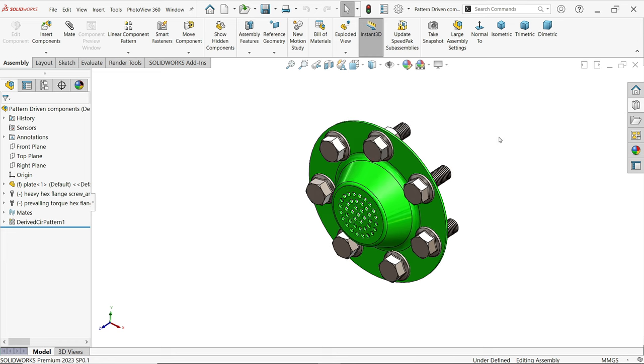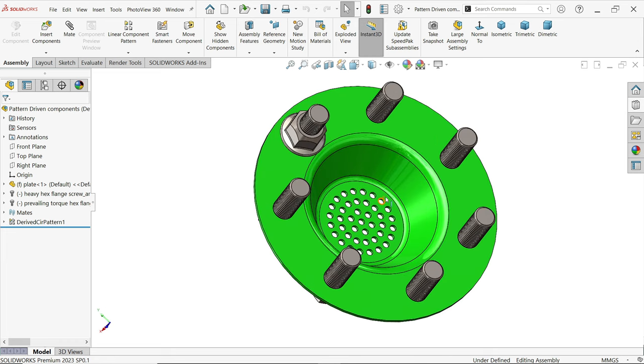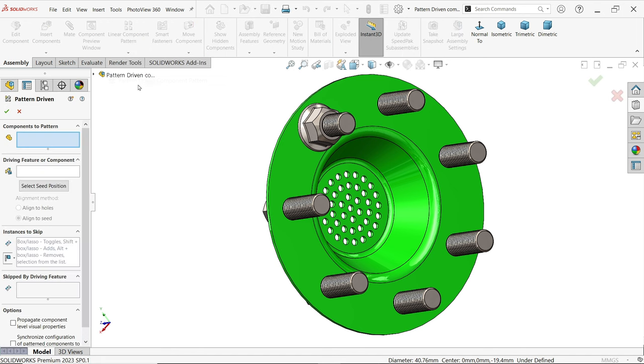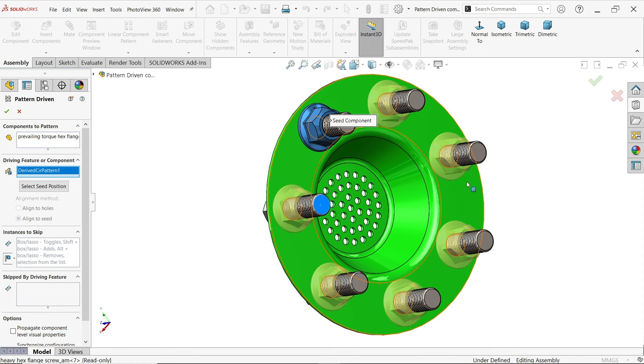Now let me do reverse. Now again let me choose here pattern driven component. Now component, this time I am going to choose this nut, and this time instead of any feature I am going to choose component. So let's say I am going to choose this bolt. Now you will see the preview. All nuts going to fix with the help of this component pattern.